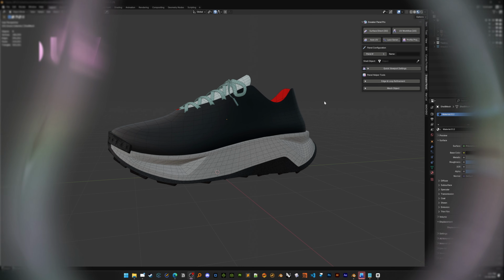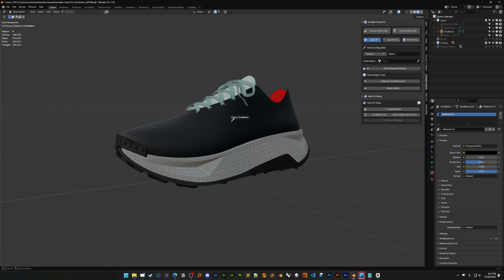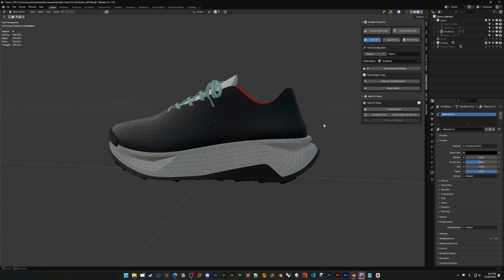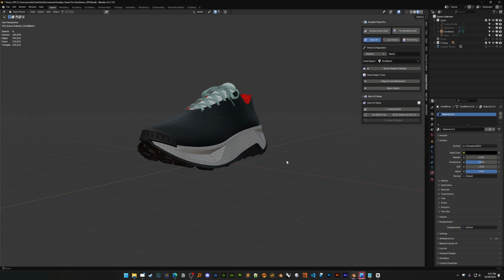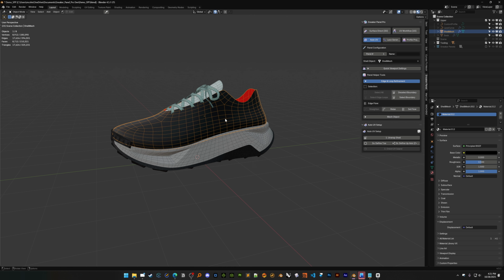We're going to walk through how the Auto UV Guided UV Map Generator works. First, make sure you've set your shell object in the panel configuration menu. That's the mesh the tool will unwrap and orient. Once that's done, select your mesh and enter Edit mode.